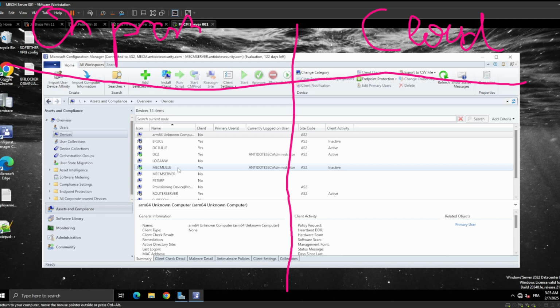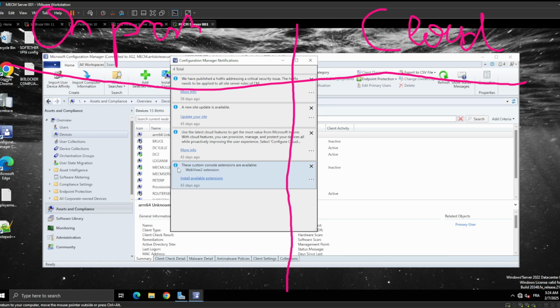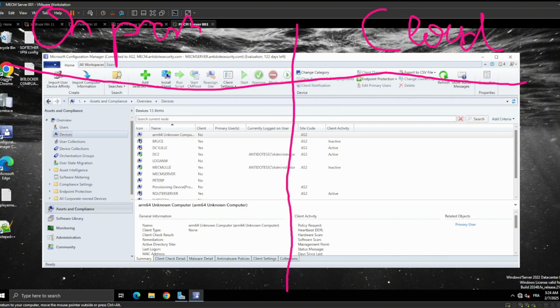This is the common misconception. In reality, guys, it's been a long time since I did any updates. In reality, guys, Azure AD Connect only syncs devices to Azure AD. It does not enroll them in Intune.